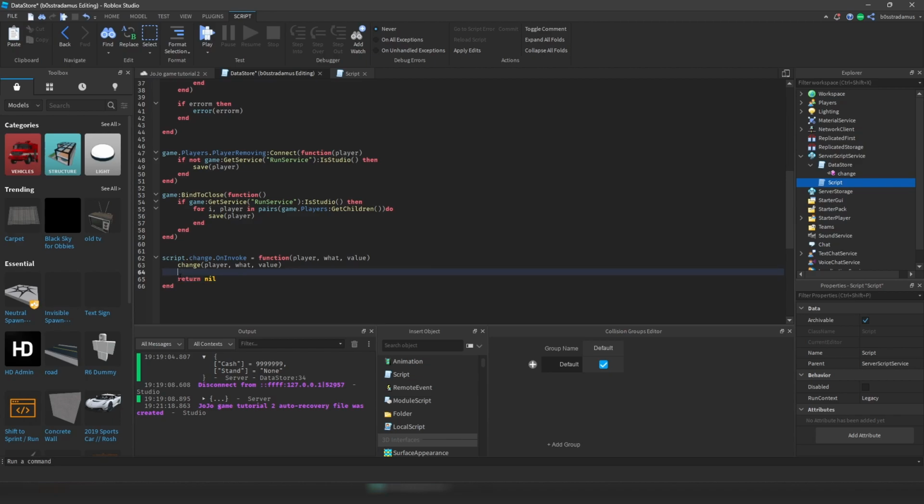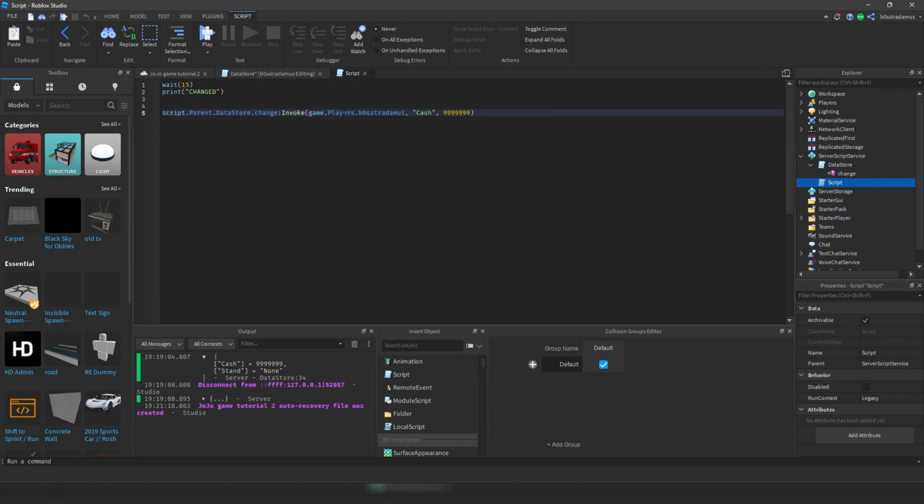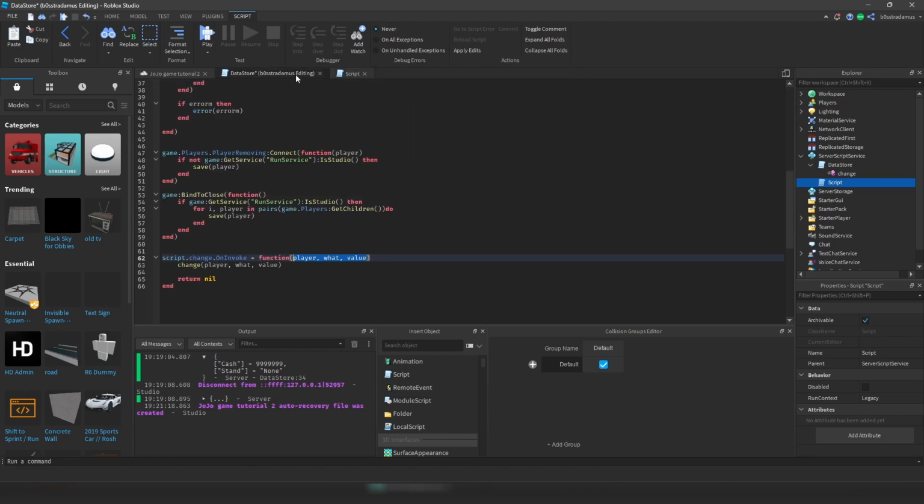So therefore I've written down return nil. You can also return anything you want to return. It doesn't really matter because we do not need this. We just add it because otherwise the script would throw out an error. And yeah, so once you invoke this bindable function, you need to include these three values. So the player you're trying to change the stuff of, the stuff, and the stuff you want to change it to. So this is a good example on how you can use this bindable function. So you just have to refer to this bindable function and then invoke, and then include the player, the value, and the value you want to change it to.